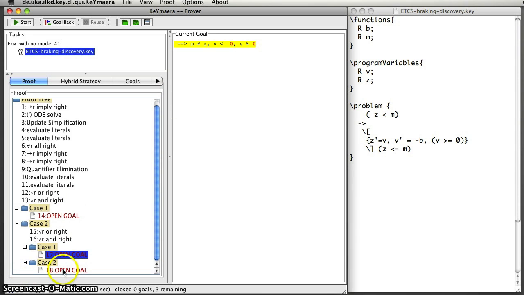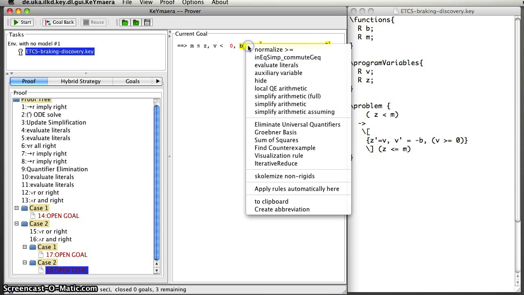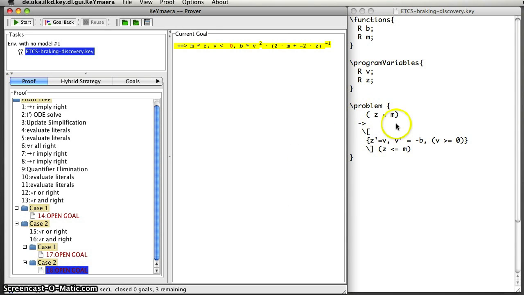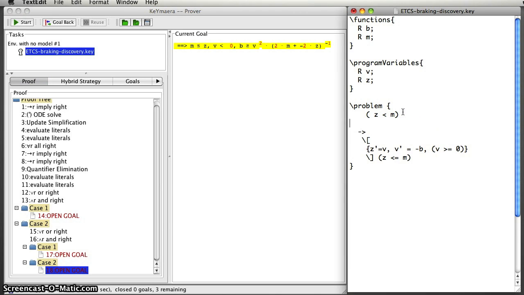However, if you look through the different cases, you may be able to find one open goal which has a more interesting property, one that doesn't just contradict the initial assumptions you've already made about your property. You can right-click on this formula and then copy it to the clipboard. Then, editing your file, you can add it to the initial conditions that you already have.